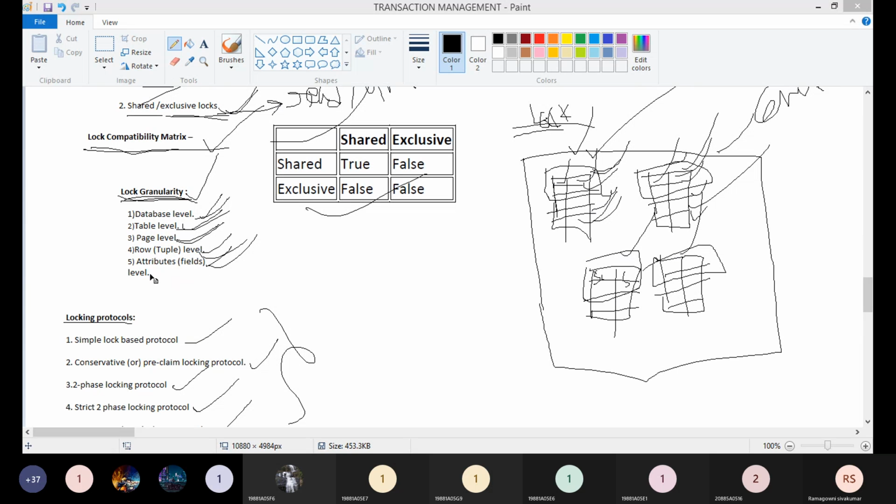So database locking can be performed on the entire database. The entire database gets locked. If you are performing a T1 operation, the T2 operation cannot proceed while T1 is running. So database level locking is suitable for batch processes, but it is very slow. It is unsuitable for online multi-user database management system applications. That's about database level locking.